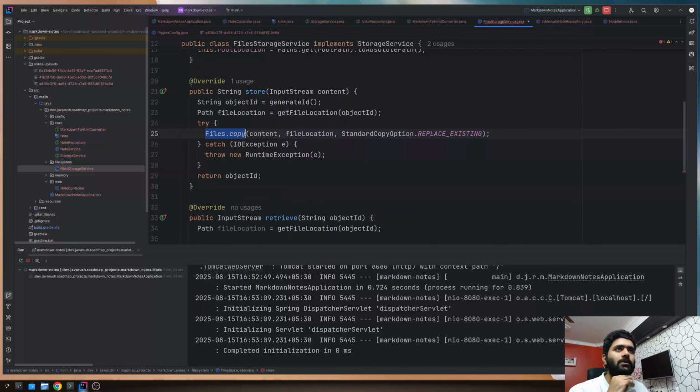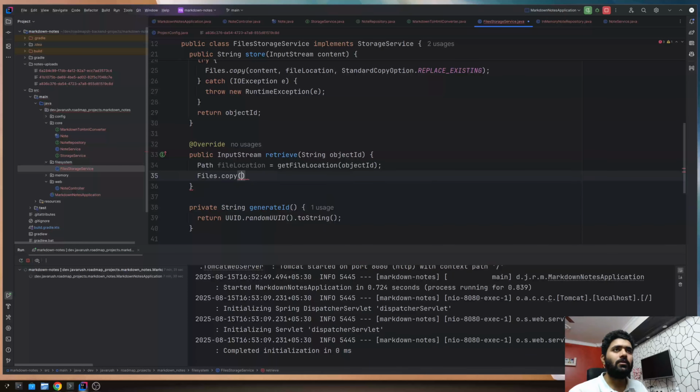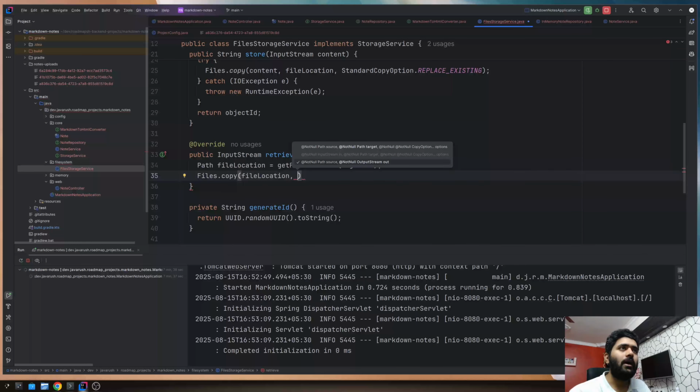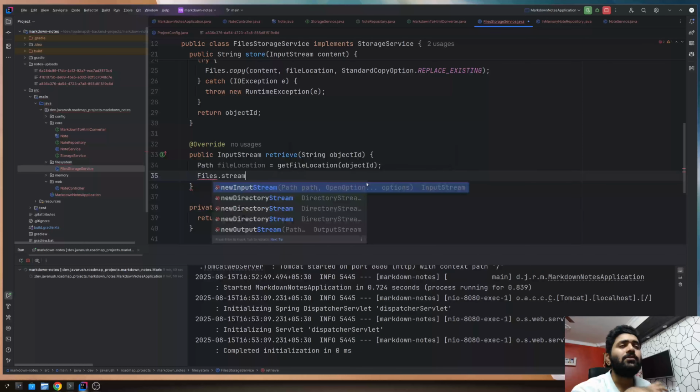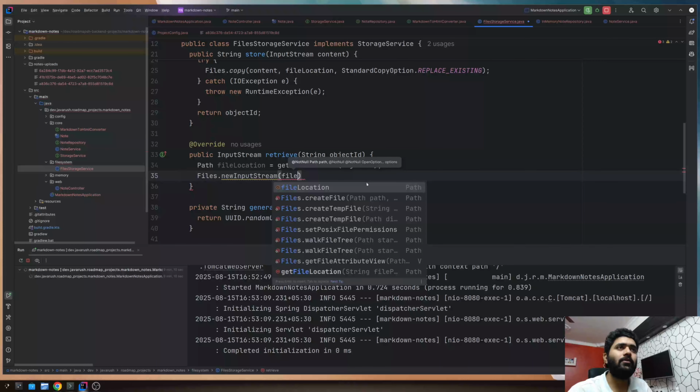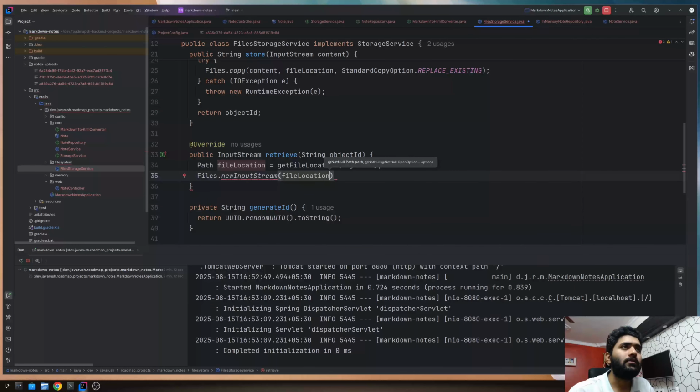So let me just do Files.copy. In this case the source will be path, location, and the destination will be one output stream. But instead of doing copy, we can read the file. There is this newInputStream which will read the file and create a new input stream. So we need to give the file location and we just return this.